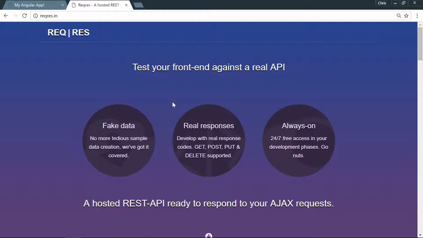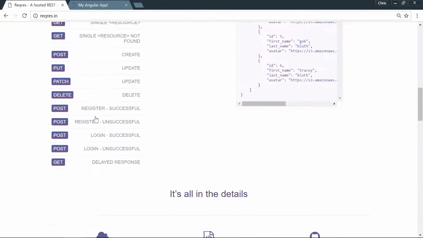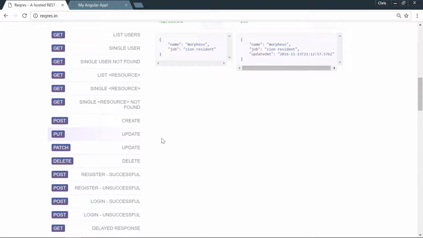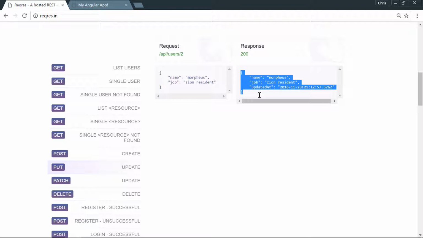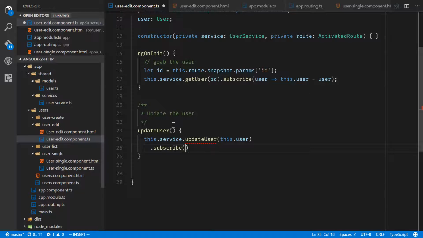reqres.in. On an update, where we put a user, what we're going to get back is a user. And we'll have the update at that time. Let's go ahead and say here when we subscribe, we'll get a user back. And right now we don't really need to do anything here, so we'll just leave that blank. Actually, let's console log user was updated.